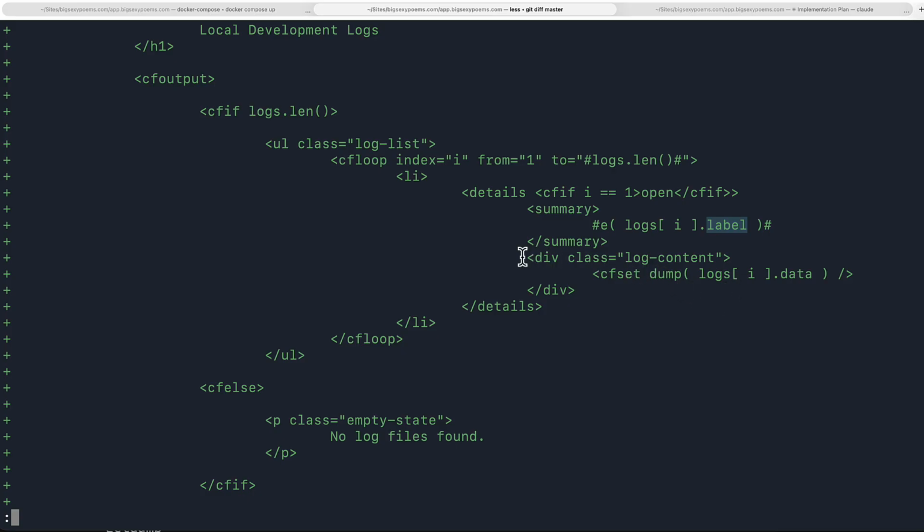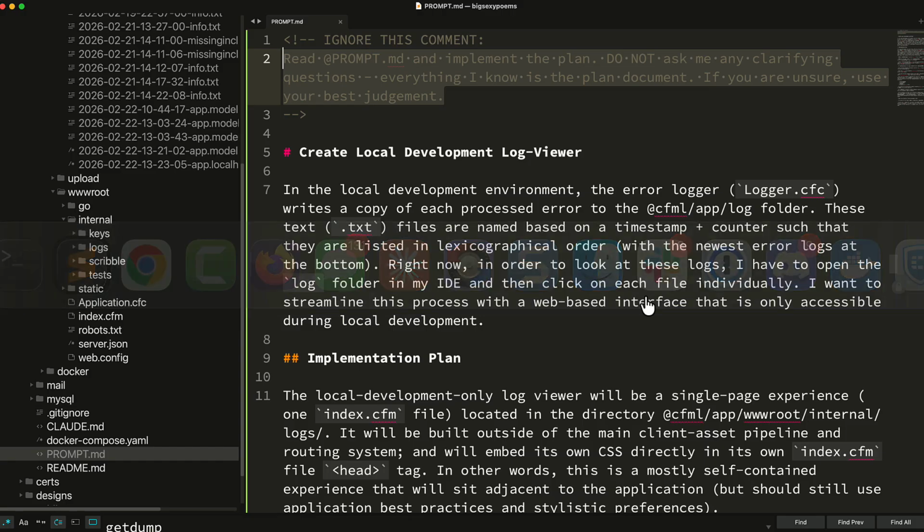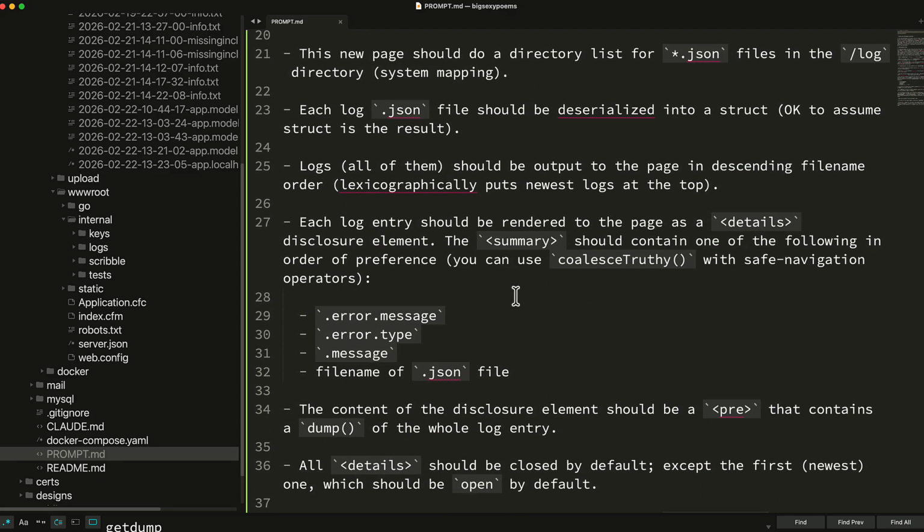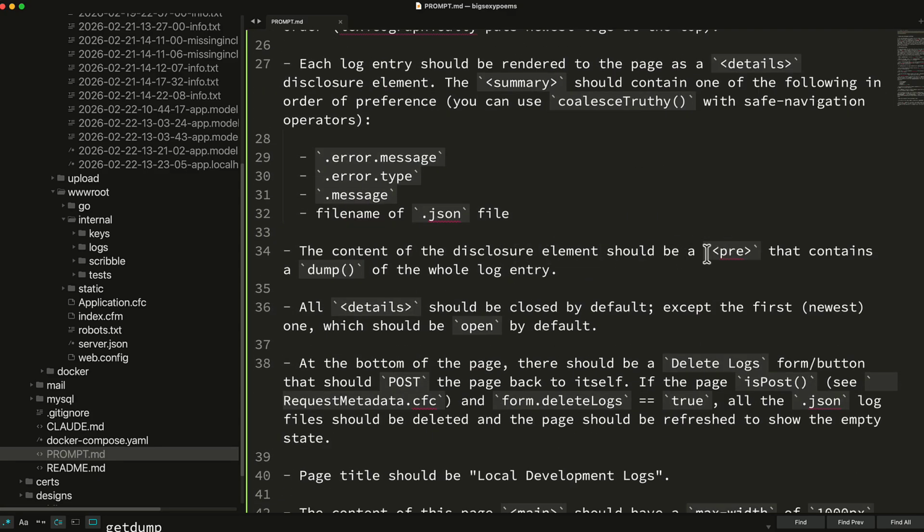And then the output here is a CF dump. Now, I had told it to be a pre tag, and it did not do a pre tag. I was very explicit, like, if we jump in the code here and we look down at the summary, I said that the disclosure element should be a pre that contains the dump of the whole log entry. So it didn't quite follow that, whatever.